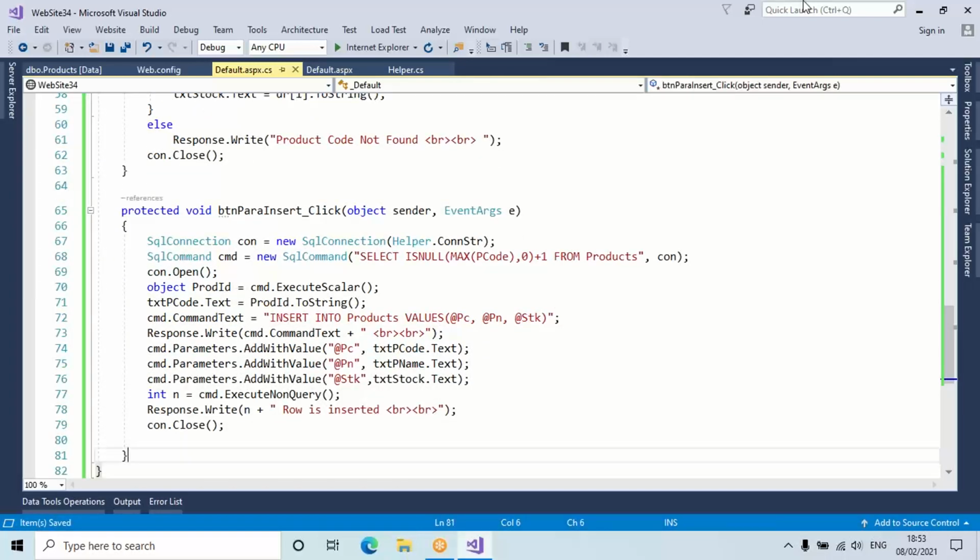One row inserted successfully. Okay, that's it. But what is the method we have used? cmd.Parameters.AddWithValue. AddWithValue, that I have mentioned.